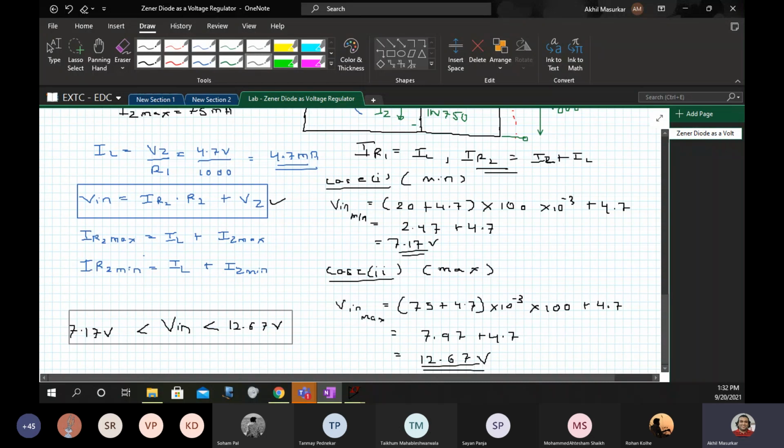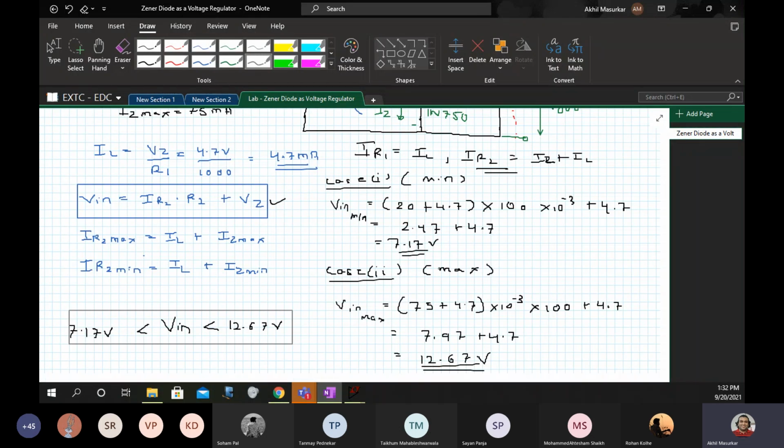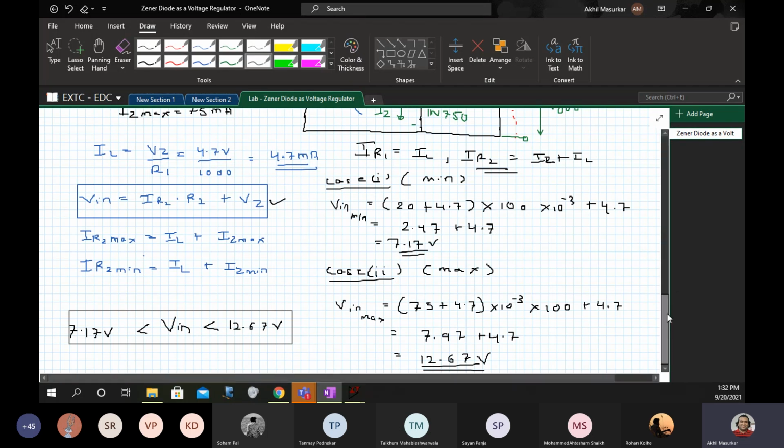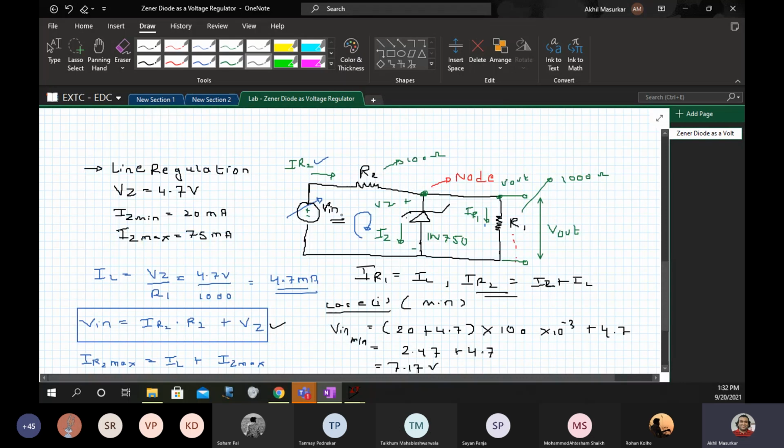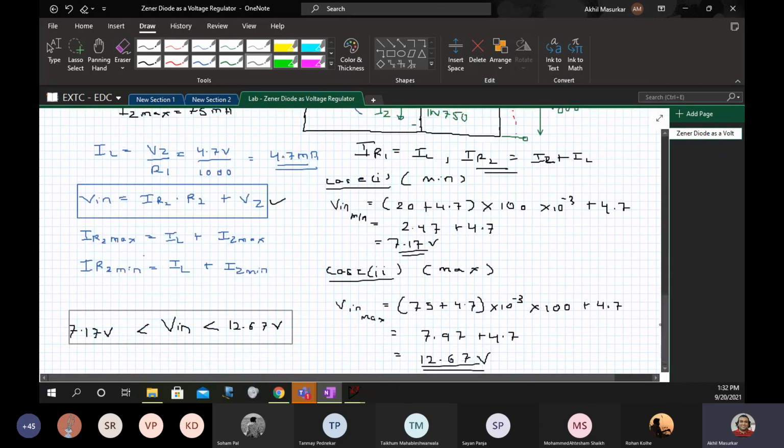So what we did is we actually found out, when we are saying line regulation, we should know the range of voltages for which Vin can change, but still we will get constant voltage across the load resistance. So this is the range over which the input line voltage can fluctuate. So generally this kind of regulator you can use in solar panels.